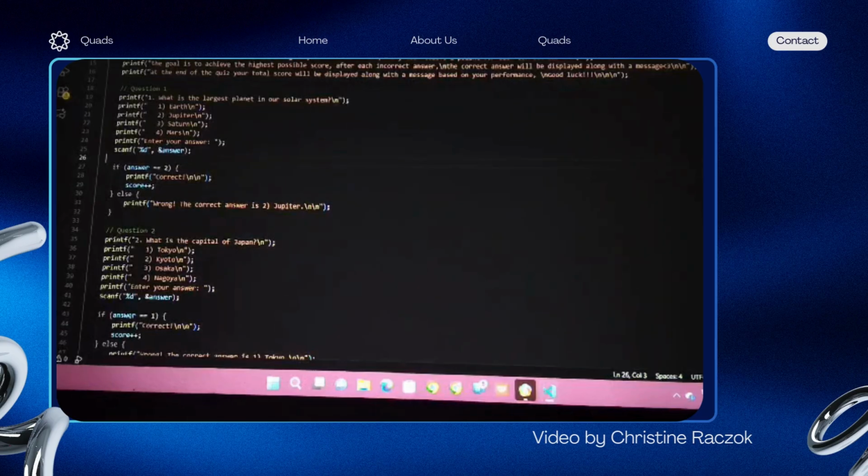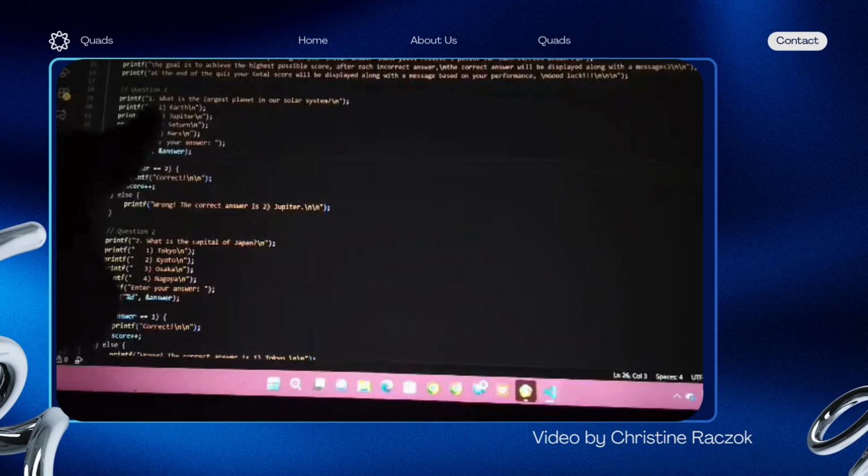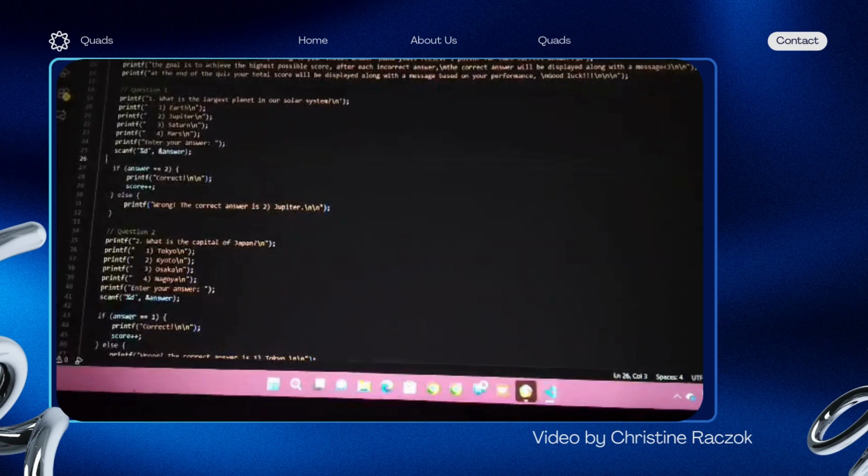The if condition. The structure is if, answer, correct option number. The correct option number, as we can see here, is 2 because the largest planet in our system is Jupiter. If true, it prints the success message, correct, and it uses score++, the increment operator, which is a concise way of saying score equals score plus 1. This adds 1 point to the user's total score.